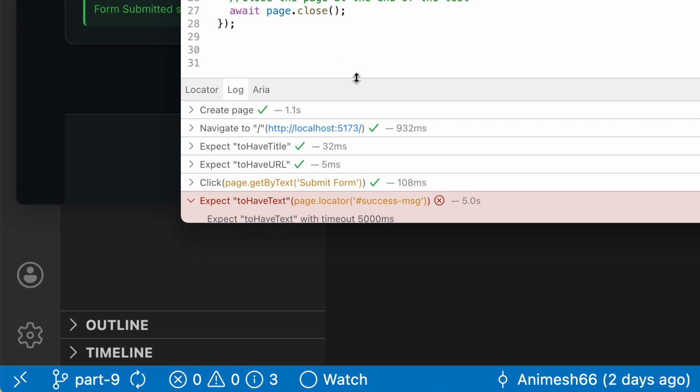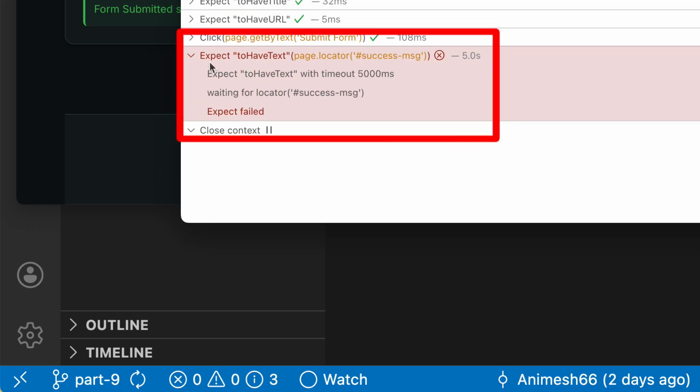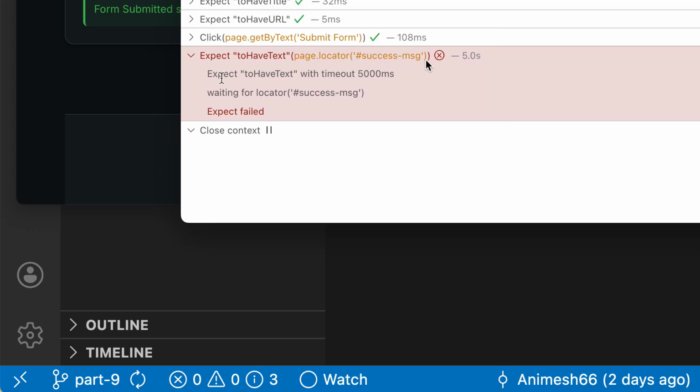If you go into the log, you can see that this is the expected locator here. It expected to have this, but it timed out waiting for this particular locator. So the expect failed. In this way you will know why this test has failed.